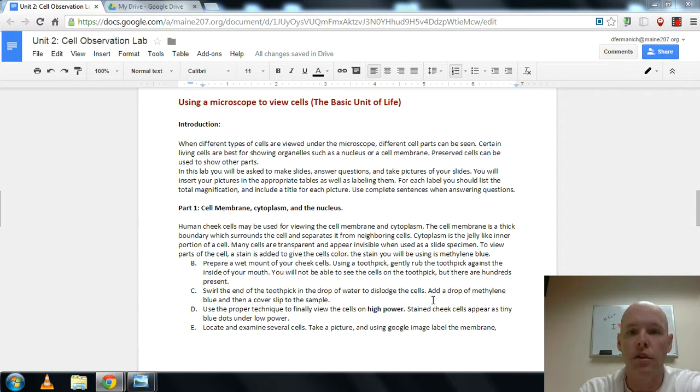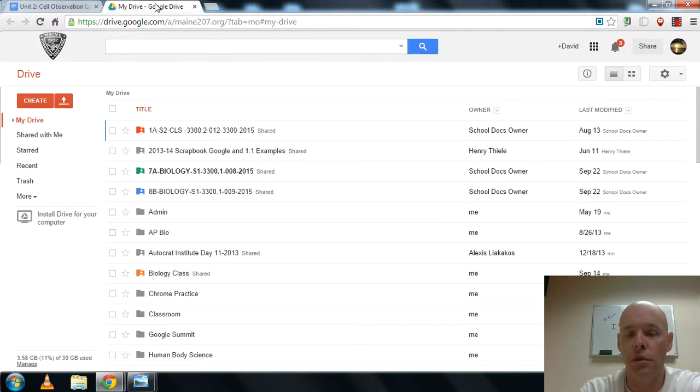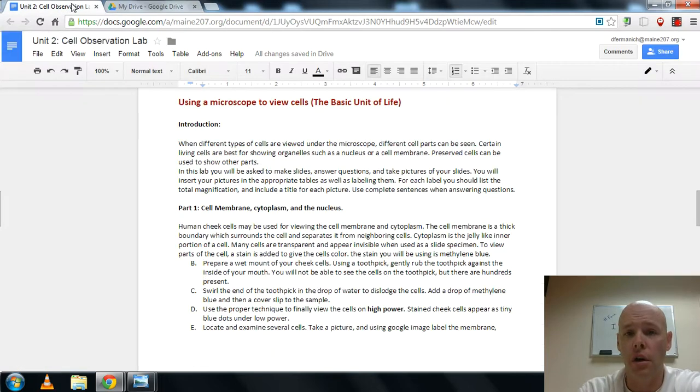So the first thing that you're going to need is to have the lab up. You're also going to need to have your drive up as well, because you're going to be creating some images. And you need to know where your photos are, the photos that you took. They should hopefully be saved in your download files folder for your Chromebook.